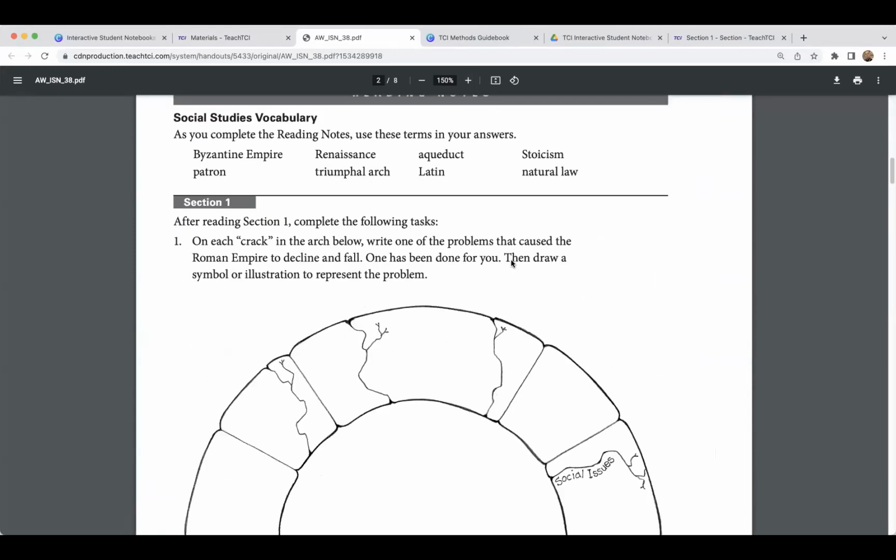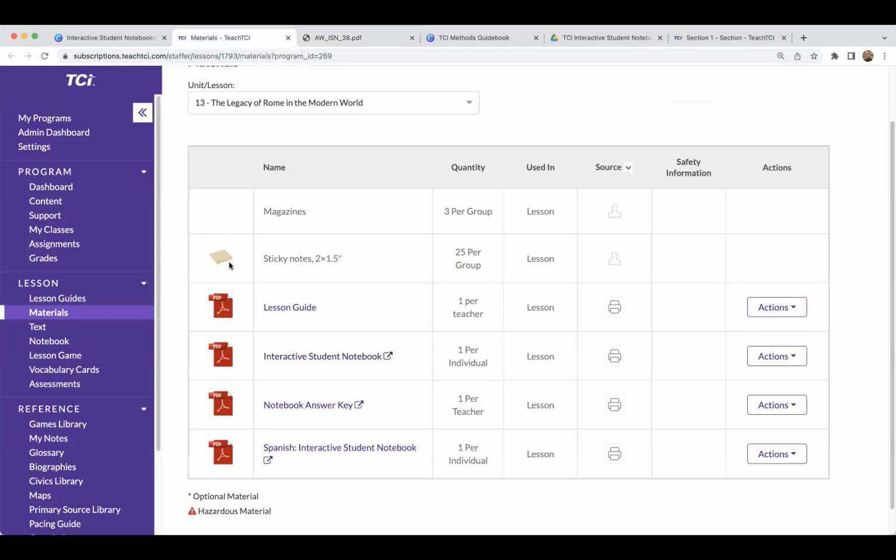And if you're using the 3-ring binder approach, you simply 3-hole punch these and have students put them in their 3-ring binder. We'll talk a little bit about a spiral notebook approach as well. Again, those are in the materials tab.